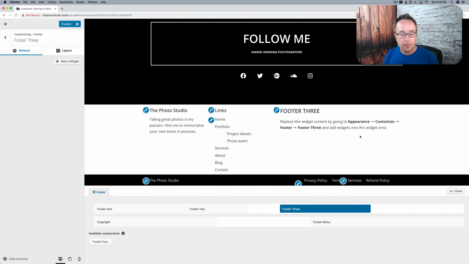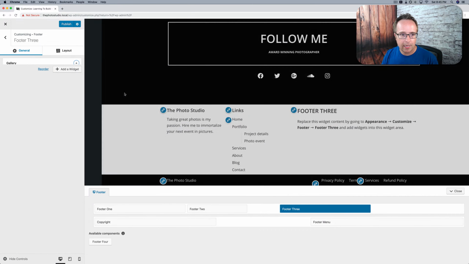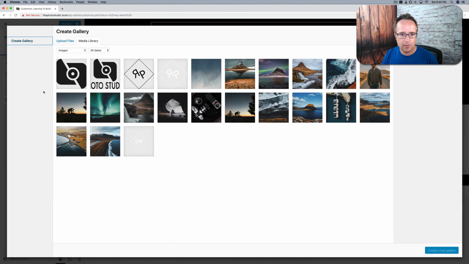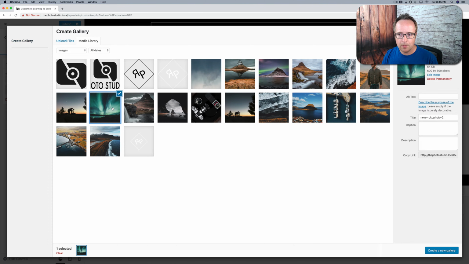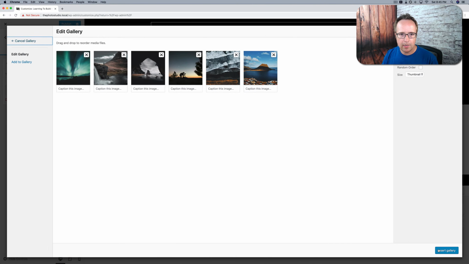And now in footer 3, I'm going to add a gallery widget because why not show our pictures? Because that's what we do. We take pictures. So let's show them in the footer. Let's click on Add a Widget. Let's choose Gallery. Let's choose Add Images. And let's choose a bunch of images. Let's see if we can make them all the same size. These images in here are various sizes. 600 by 600 is what we want. That should be good. Let's just pick those 6. Create gallery.